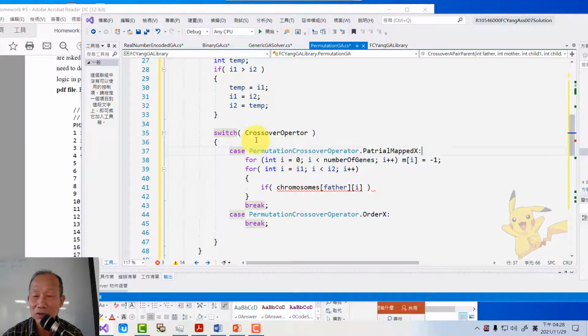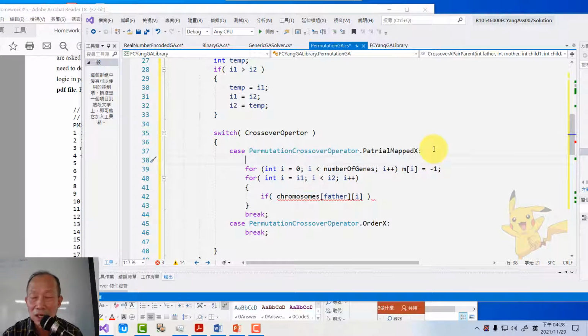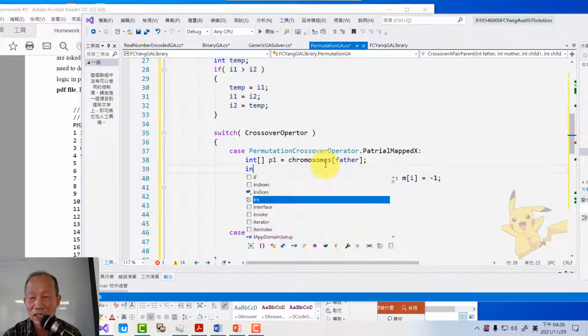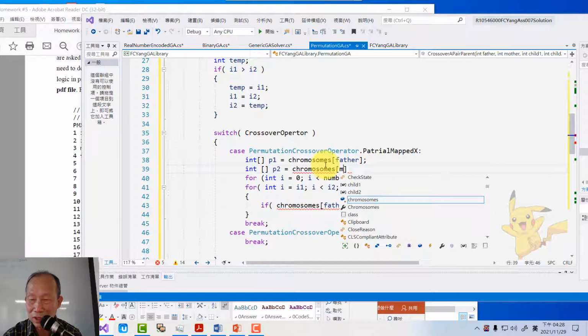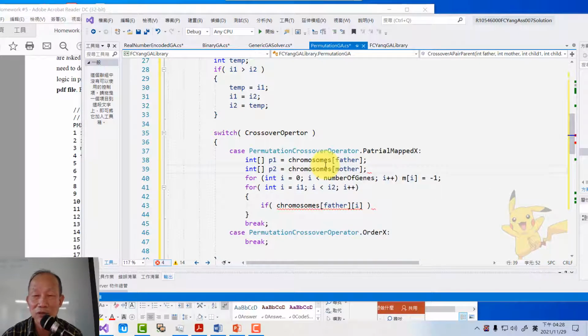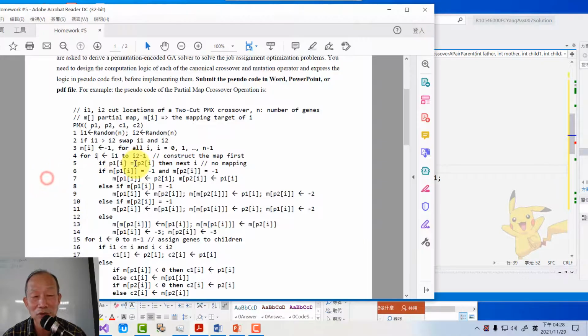If you are confused about P1, because right now it seems that I have another index, well, I can put an int array. P1 stands for what? Father. If you want to make your pseudocode consistent with your coding, fine. P1 is an array. Chromosome father is an array. How about int P2, chromosome mother? That will make your code consistent with the pseudocode right here.